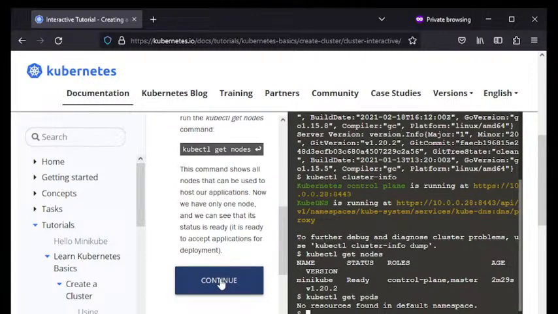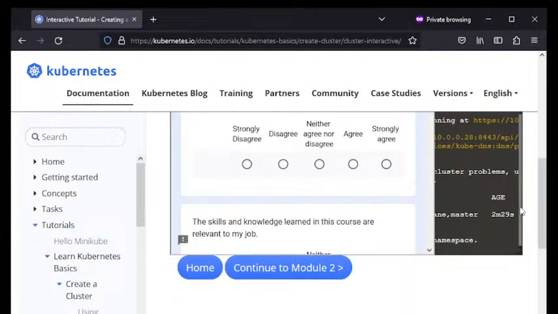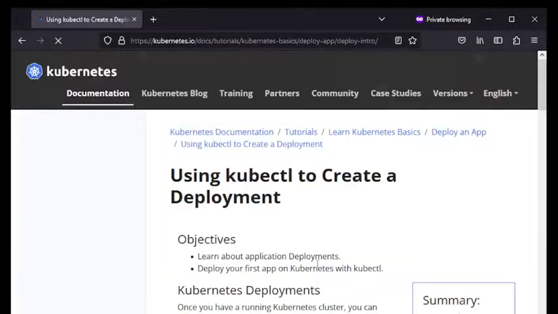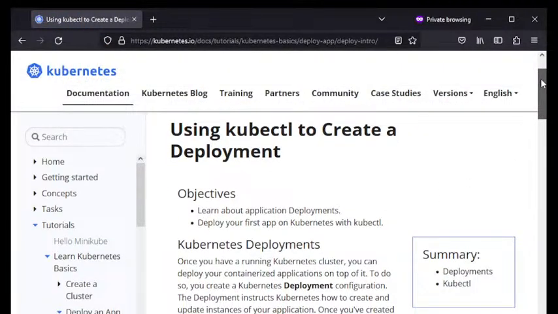All right, so let's see. Okay, we're at the end of this. So let's just go on to module 2, because we've been doing this for almost 10 minutes. Wow. All right, use kubectl to create a deployment. I'm not going to read through all this for you, just because we're going to go quick. I'm going to tell you, at a high level, what a deployment is.